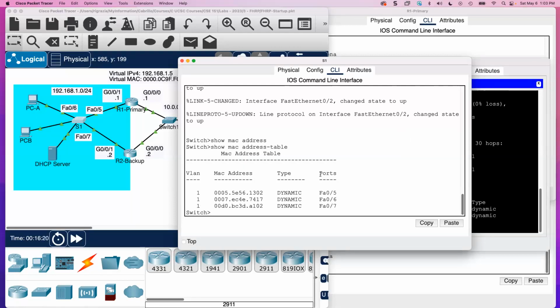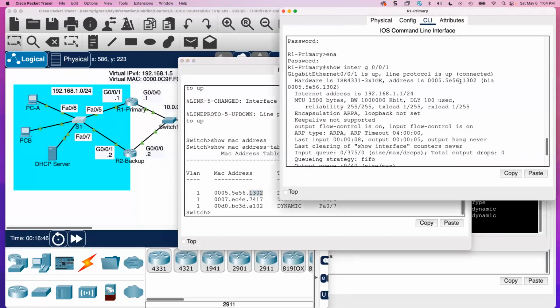Okay, so this router is connected to switch S1 on S1's FastEthernet 0/5 port. And we can actually see that the MAC address associated with router R1, there it is, is on Fa0/1. 1302, remember the end of that? Remember right here, there's that MAC address. Oh man, so cool how all of this stuff just fits together.